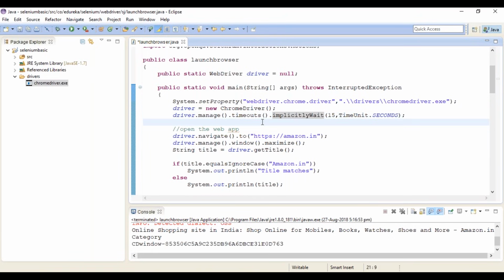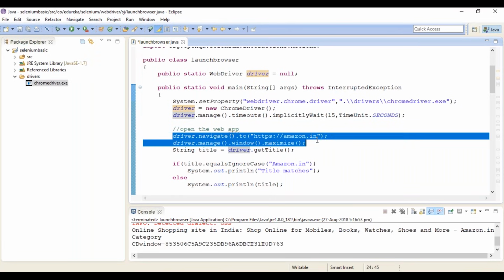So with this, we've launched our browser. We are waiting for a certain period. The entire script is going to wait for a certain amount of time for different web elements at different points of time. Next, I'm going to open my web application. So I'm using driver.navigate to Amazon.